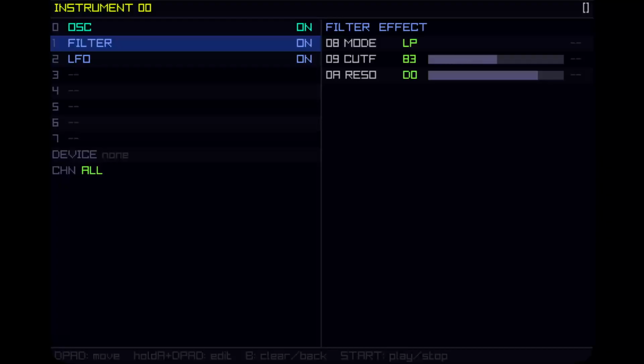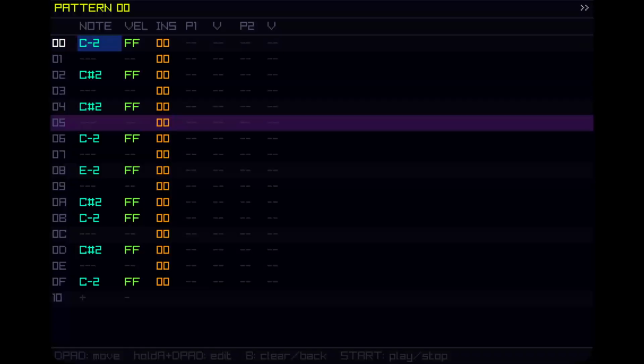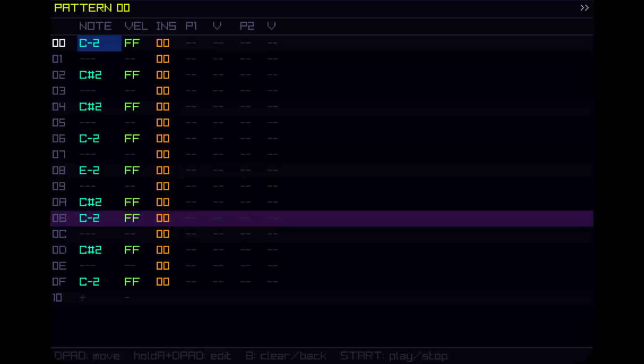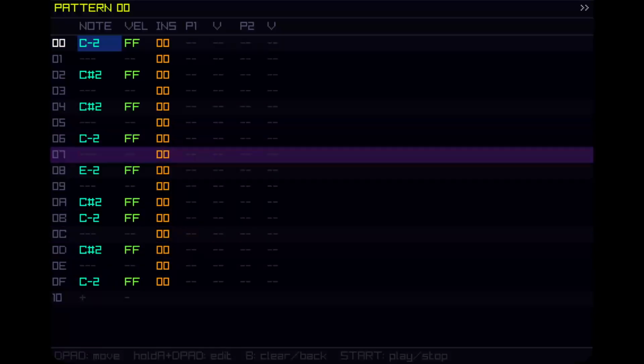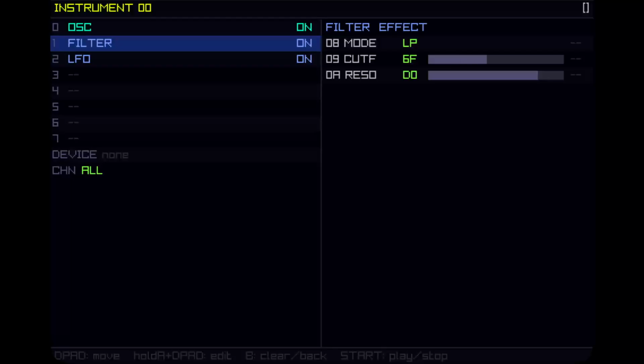Now look at that. Okay, so now we have a pattern for this LFO that is longer than the pattern that we're playing, which is good because it'll sort of loop through it. All right, so if we hit play here, you can see the LFO is outside of the pattern.